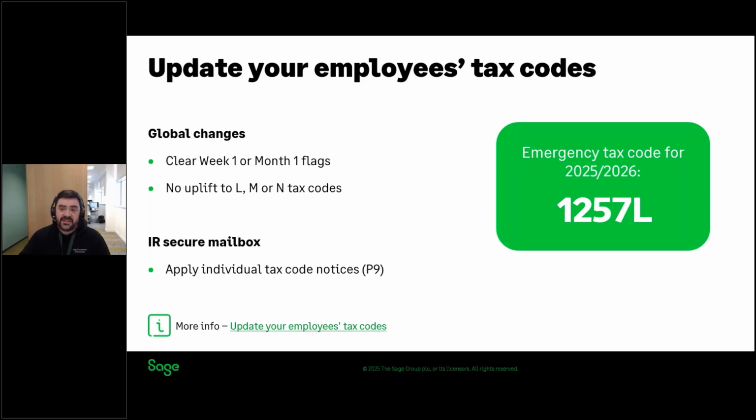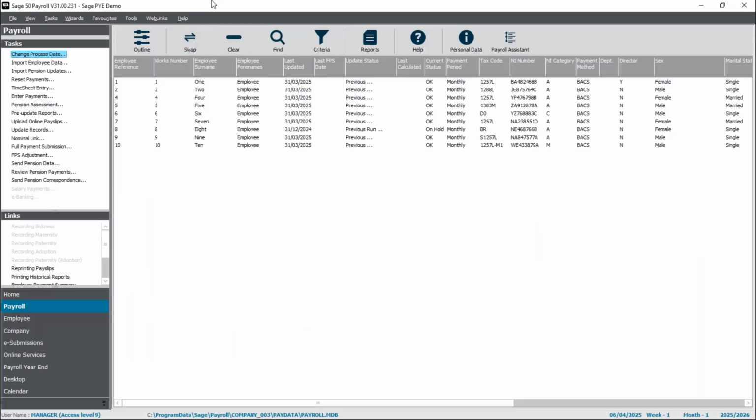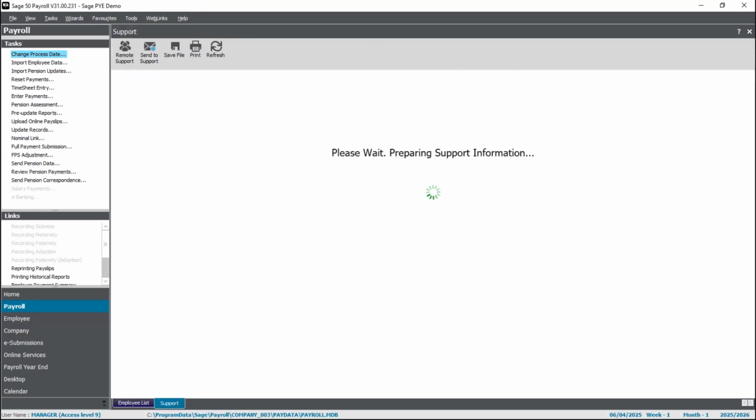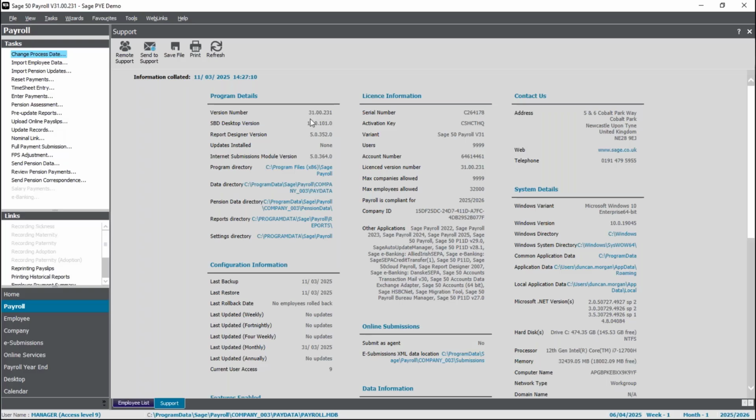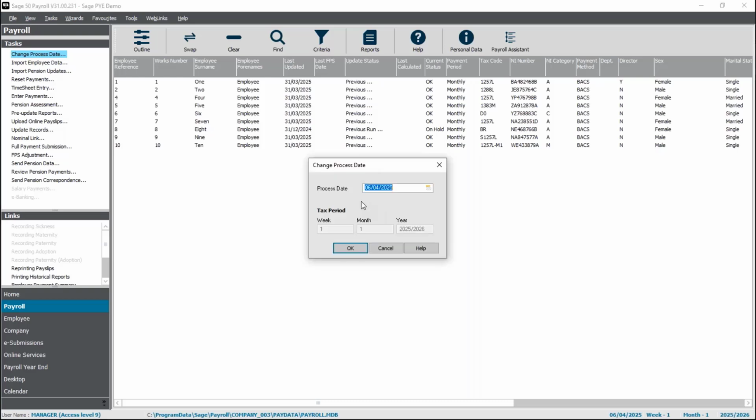So I want to show you these first 2 steps. I'll just bring those slides down. Now, first of all, to check your version number, if you go to Help and then About, you'll find it under Program Details. So you can see mine is the latest version, 31.00.231. And because I'm now setting up the new tax year, I do need to make sure that my process date is set into the new tax year. So if I click onto Change Process Date, mine is set to the first day of the new tax year, so I'm correctly in 2025 to 26.